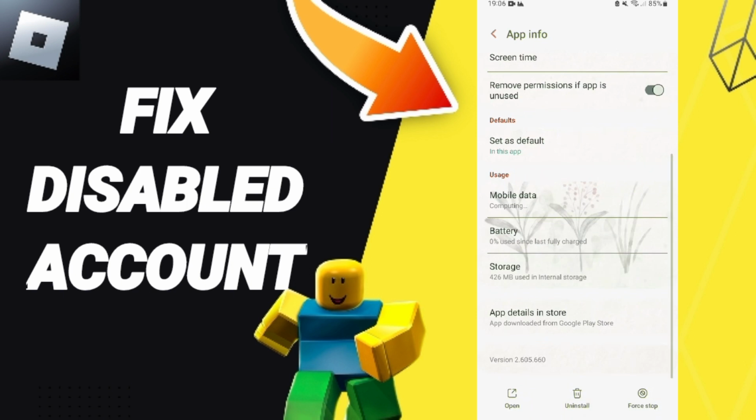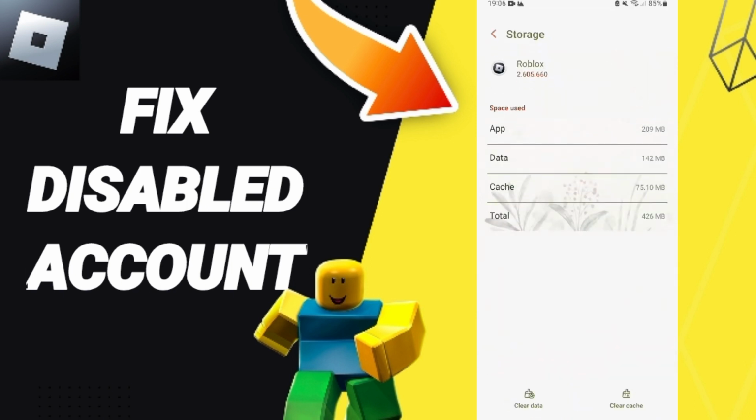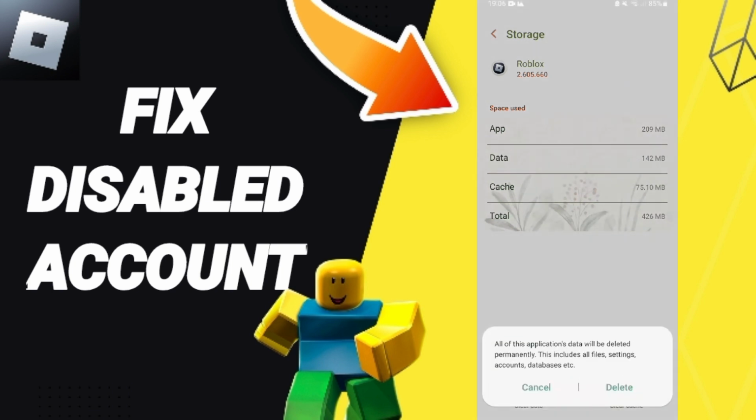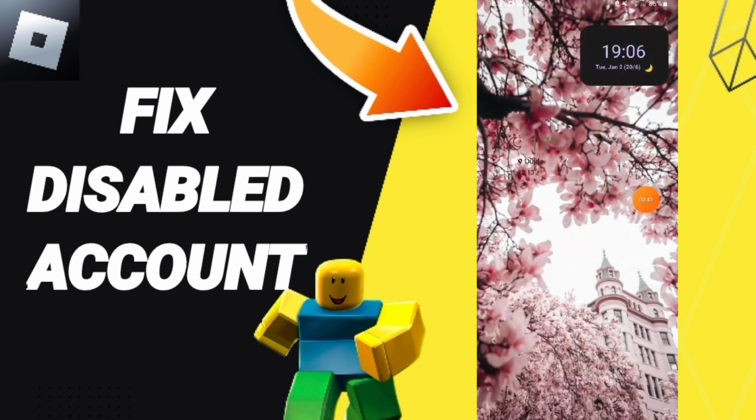Here you will enter Storage. Then you can click Clear cache. Don't click Clear data, because that can cause you errors or can delete your account. And at the end of all these steps, you can turn off your phone.